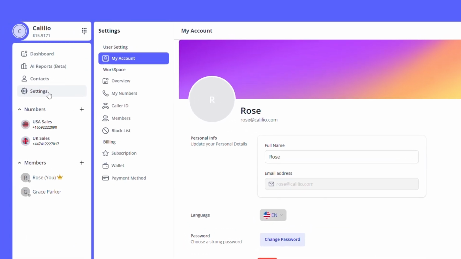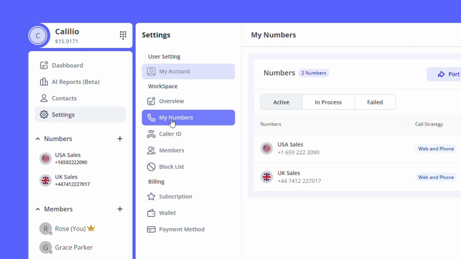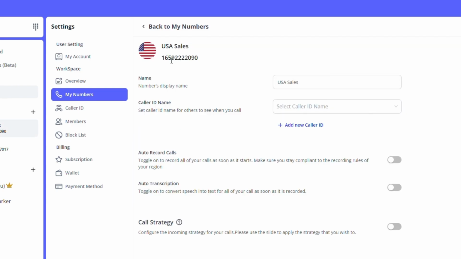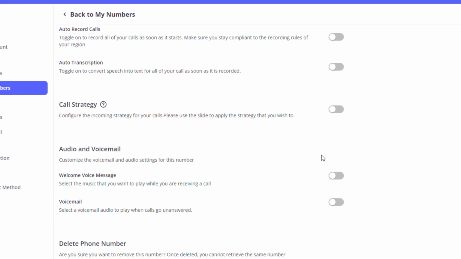First, head over to the Settings section of your Calilio app. Then, navigate to My Number Settings. From there, find the number you want to set up voicemail for. Once you've selected the number, look for the Audio and Voicemail option.